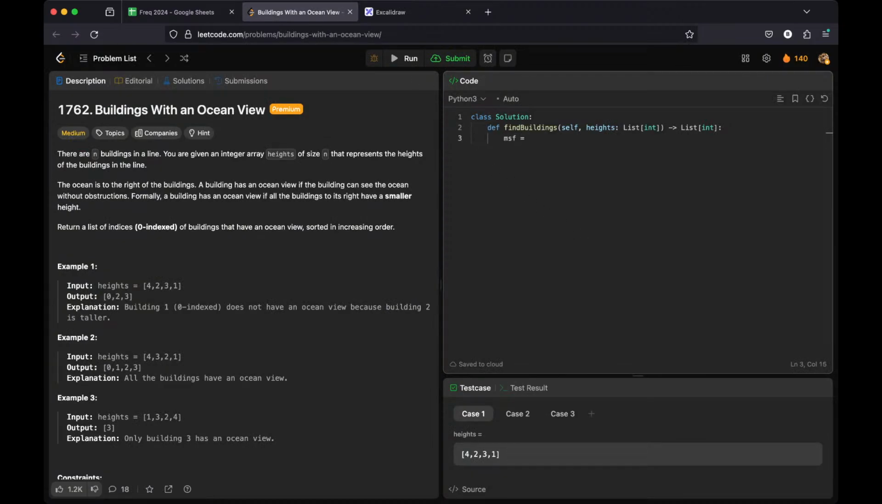So we'll say MSF equals negative infinity, just in case there's a bunker to the right that has a weird cliffside view peeking out of the cliff or something. For h in heights backwards, if h is greater than, okay, yeah, they have to have a strictly smaller height. So if h is greater than MSF, MSF equals h, res.append(h), and then it wants it sorted in increasing order.